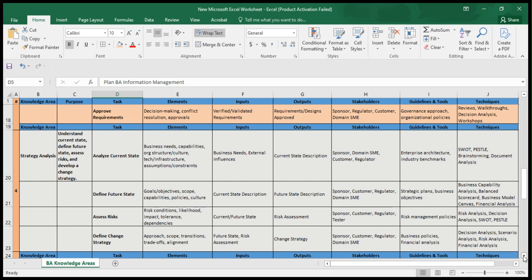Then the stakeholders will be your sponsor, domain SME, and all whatnot. The guidelines and tools, you have your enterprise architecture, industry benchmarks. Then the techniques, you have the SWOT, you have the brainstorming and all whatnot. Then moving on to the next task is define the future state.